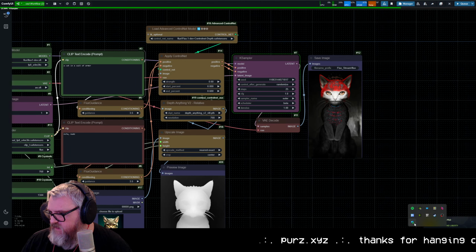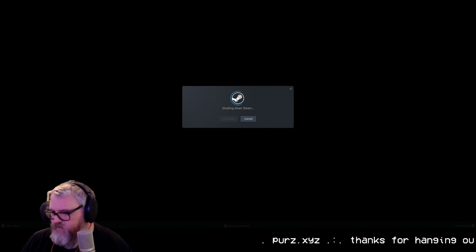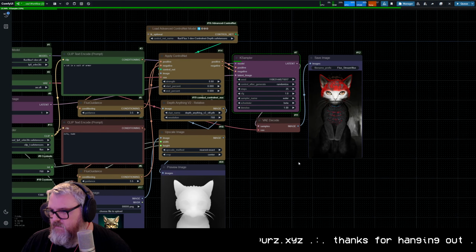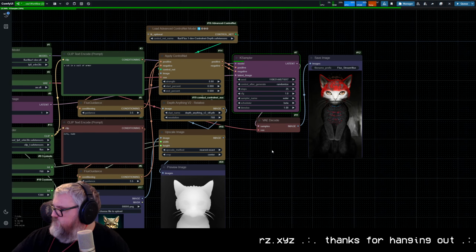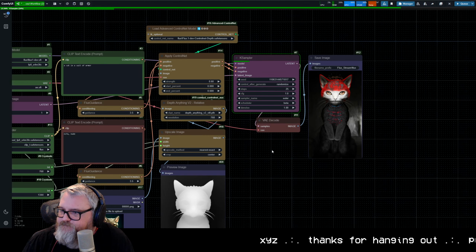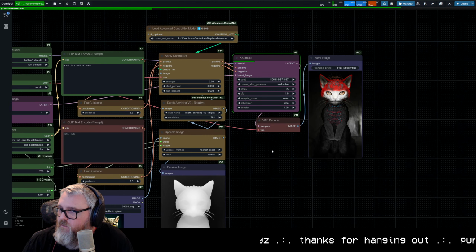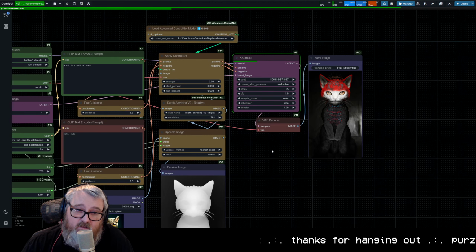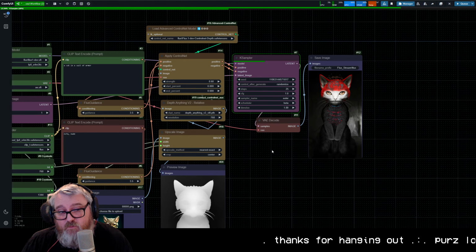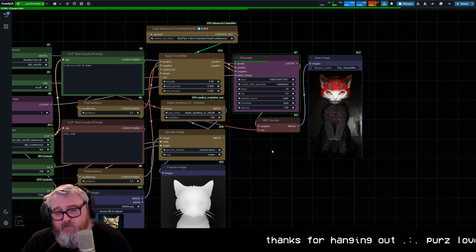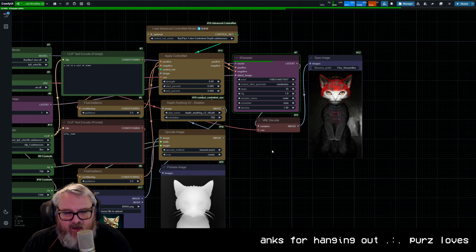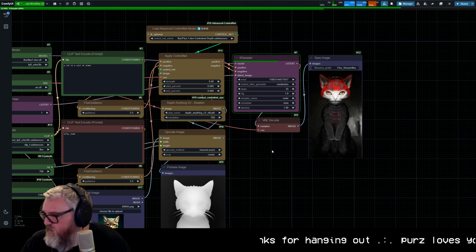Let's get rid of Steam because we don't need it. So I saw there was a soft edge ControlNet. I saw there was depth. I think there's a pose one maybe, and I think I saw some upscaling ones, like tile ones, but I haven't played with those yet.